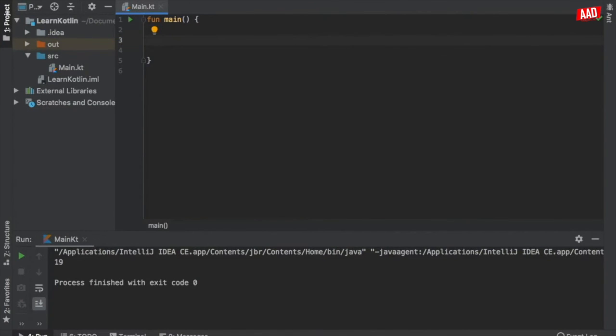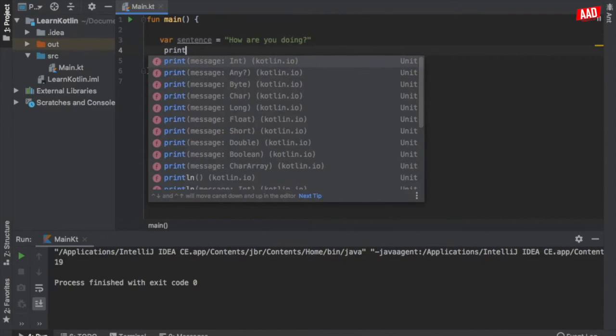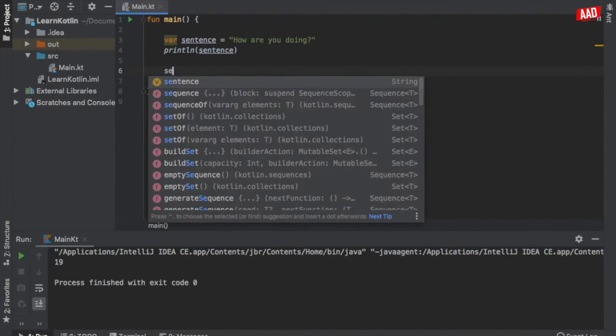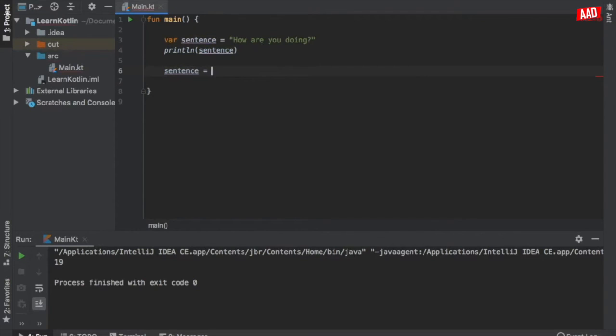So a run function executes a block of code and returns its result. So let's get started immediately with another example. We are going to write var sentence, and that's going to equal "how are you doing?" And we are going to print line this sentence. Then right below we are going to type in sentence, and we are going to equal it to run. So here we can execute code, and of course whatever happens at the end of this block of code will be returned and assigned to sentence.